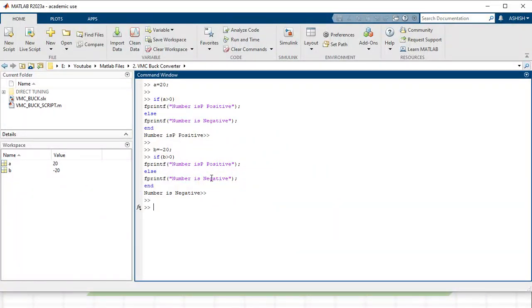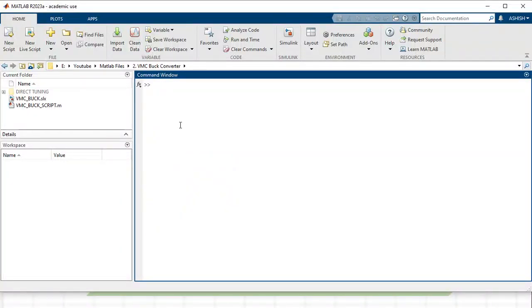Now we will see the third statement. I will clear everything, clear all, and clear the screen. Now let us say I have one variable a equals 0. I want to check whether the number is positive, negative, or 0. So I try if a is greater than 0, then fprintf, number is positive. I gave a semicolon here and have not closed the double quote, that is why it is wrong.